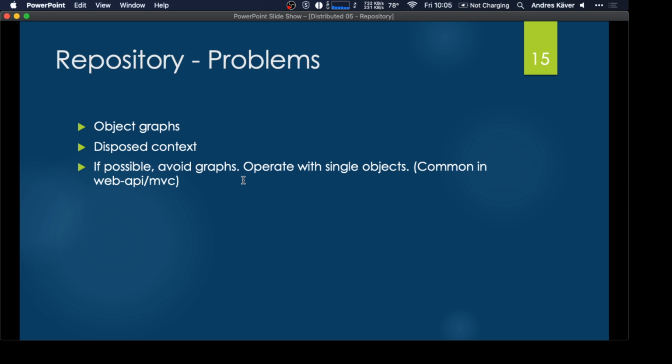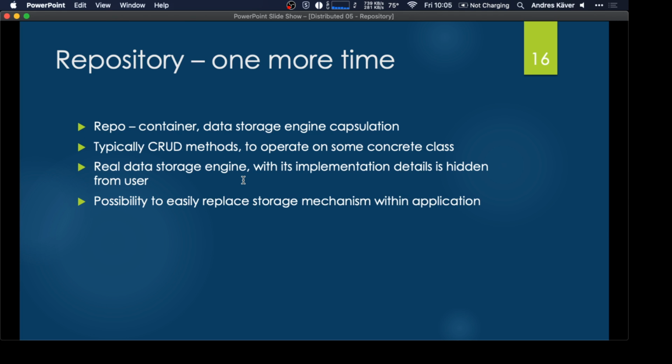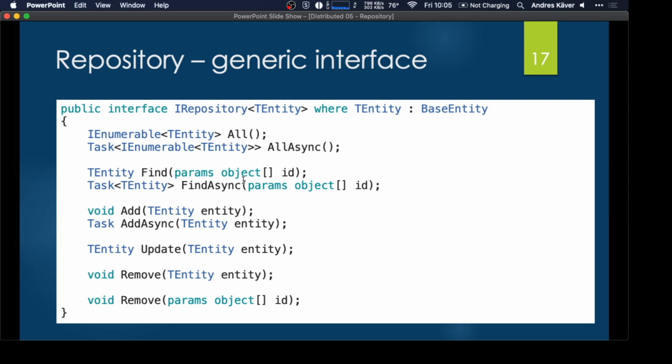So what I have here, let's skip those. So okay, let's look at something more actually usable. So this is already a little bit better interface.